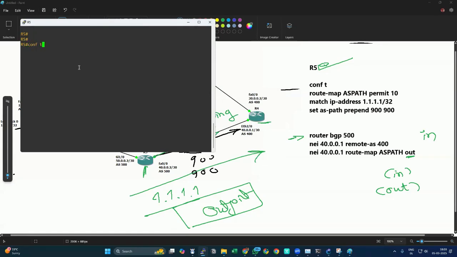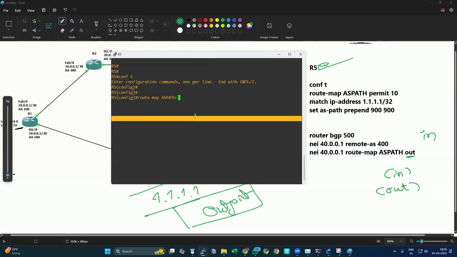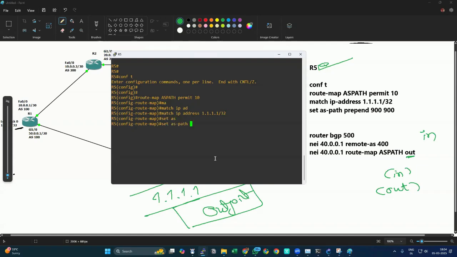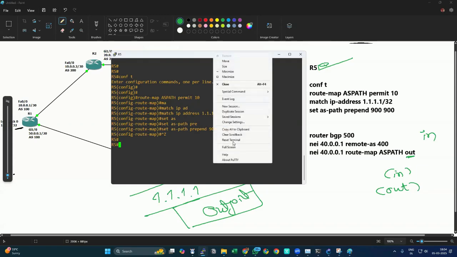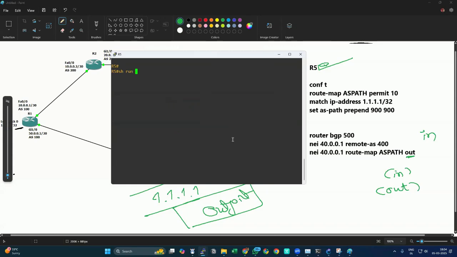Okay. Config T. First of all, create a route map. Name is AS path. Permit 10. Match IP address 1.1.1.1/32. Set AS path prepend 900. If you want to verify the configuration, you can do it this way: show run pipe section route map. Okay, you can see this route map AS path permit 10, set AS path prepend 900. This is the section of route map.